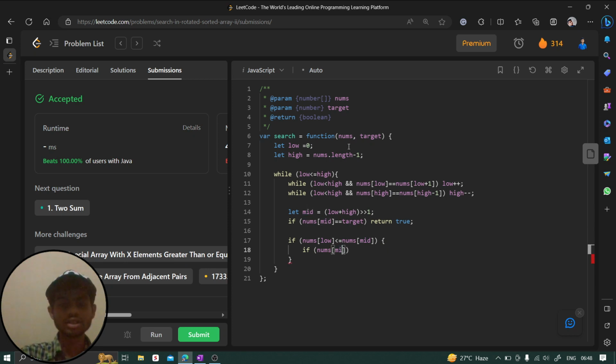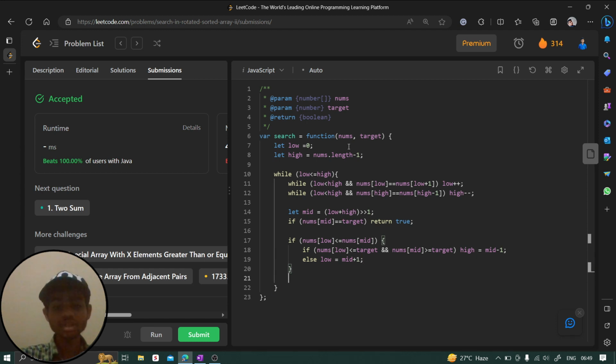Not mid, we can say directly low, right? What is happening? If nums of low is less than or equal to our target, and the second condition, if nums of mid is greater than or equal to our target, which means our target is present in the first part, right? If the target is present in the first part, we move to the first part, so high is equal to mid minus 1. Else we can say low is equal to mid plus 1, which means that we move to the second part, the right side.